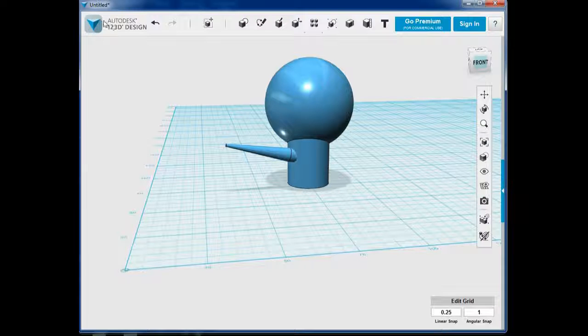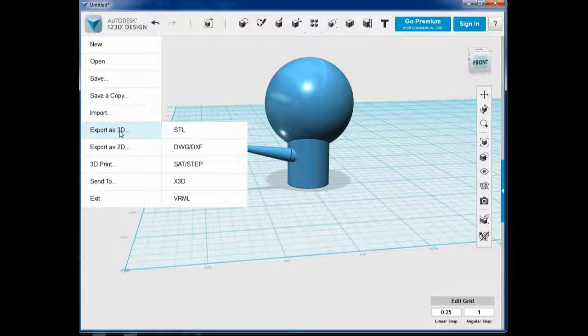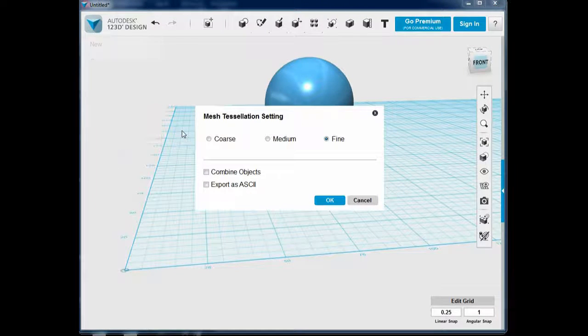Now when you go to export it, click on your file menu, export as 3D, we want STL. Now coarse means that your tessellation is going to come out looking like sand, and the tessellation are your triangular faces. So we're dealing with 3D modeling, we're dealing with skins much like with the loft tool. So we don't want it to be too coarse, so I usually choose fine. That's what our machine is used to.